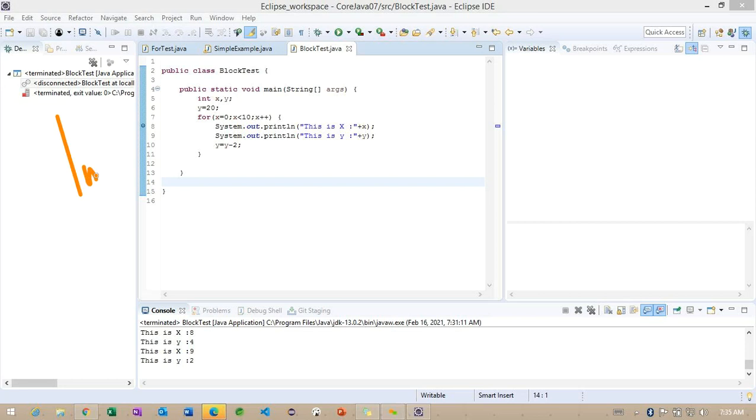Getting the point? The first one here, integers. The second one, floating. The third one here, characters. The fourth one here, boolean.